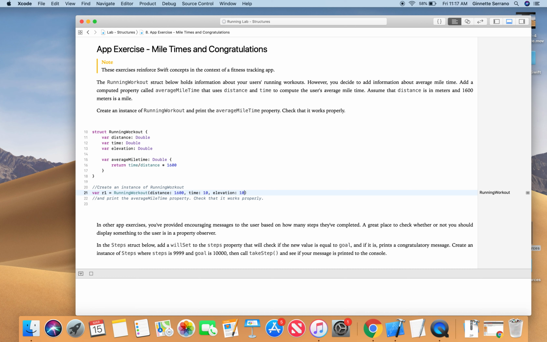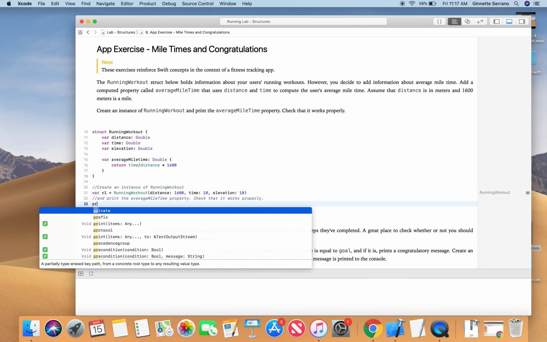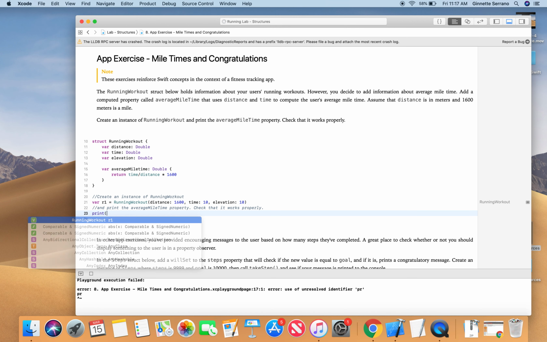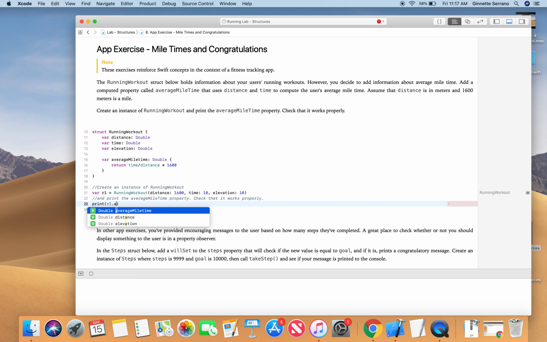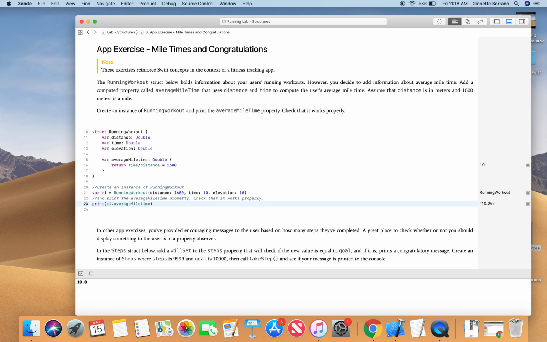Okay, and now what we want to do is print the average mile property and check that it works properly. So we're going to print. My instance is R1, so I'm going to say R1 dot, and over here it says average mile time, so I could just press tab. There we go, average mile time. And that's all that I have to do.